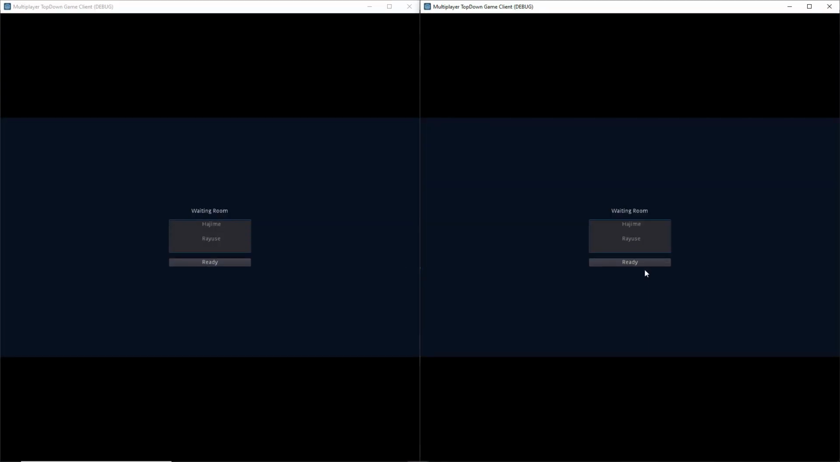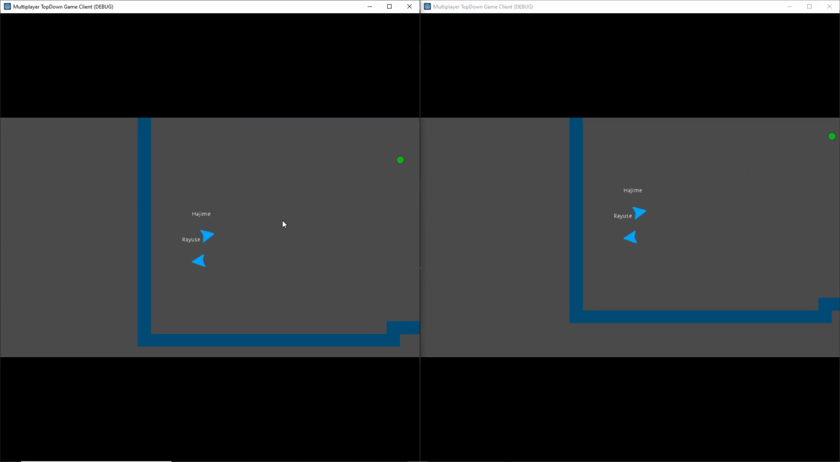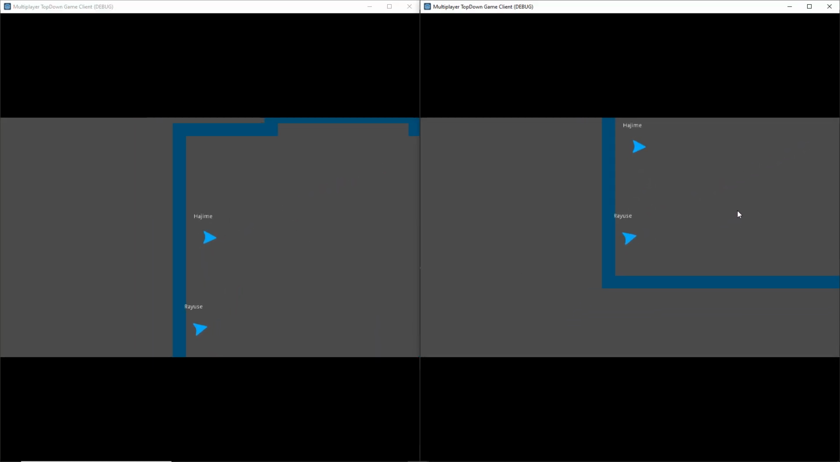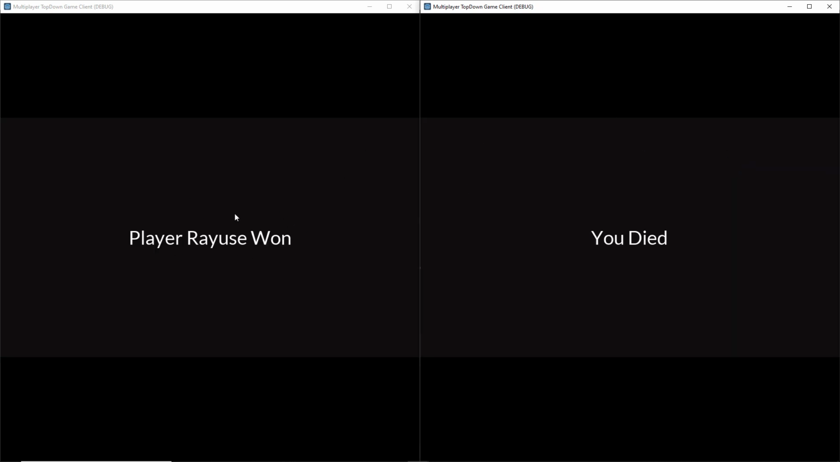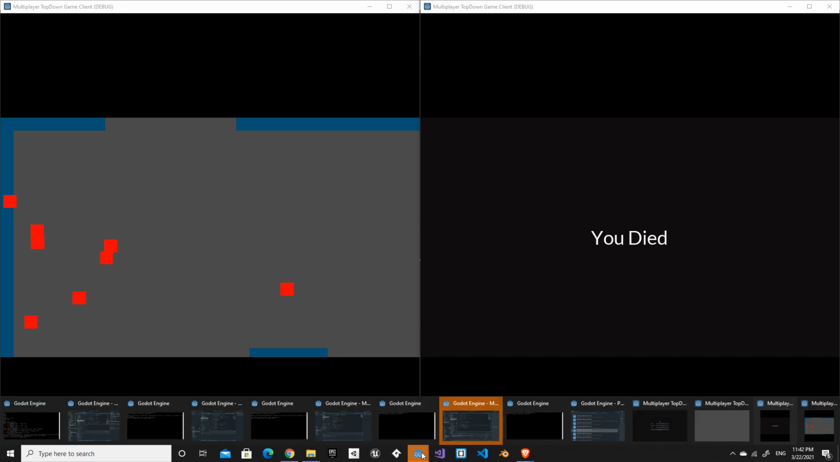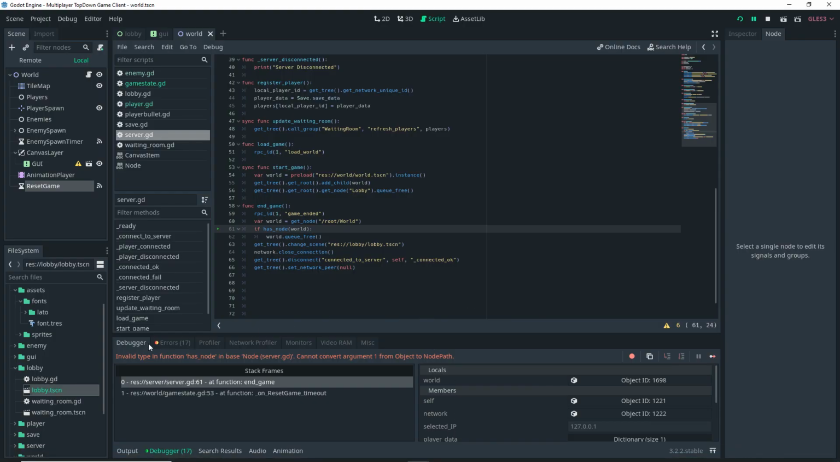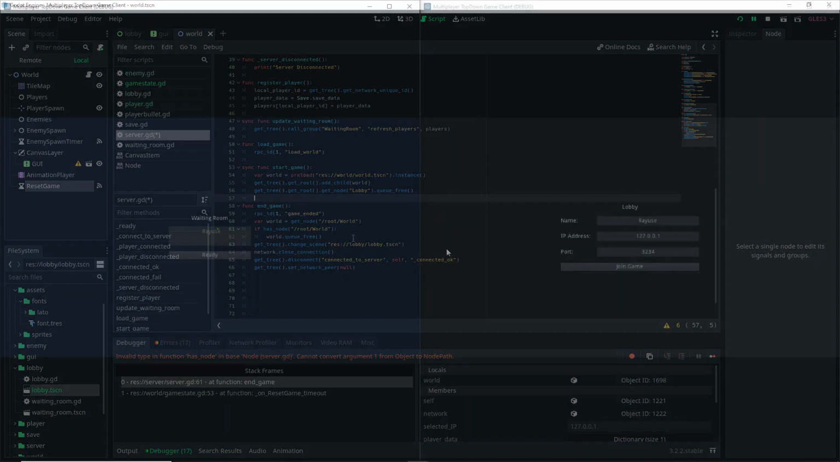Now if we test everything and run everything and join the game, it should fully work now. So if we just wait for an enemy to kill a player here, it should reset the game immediately, well, after it shows which player actually won. And we seem to have gotten an error. So let's see, has_node, base node. Okay, I think it's because of this line here. It's taking that as an object, not a node path. So let's specify it as a node path. So we're going to do /root/world, and it should work now.